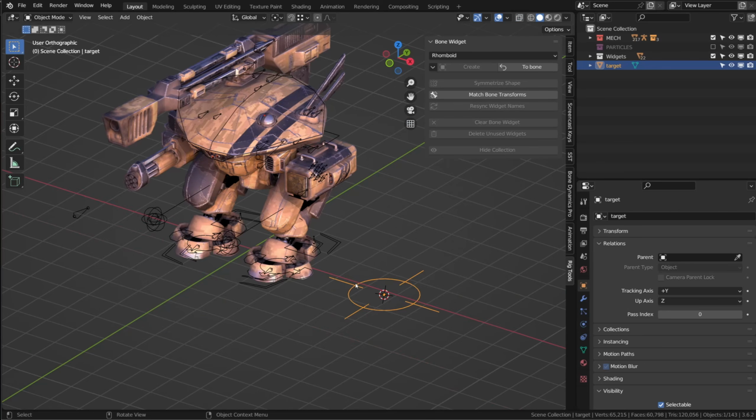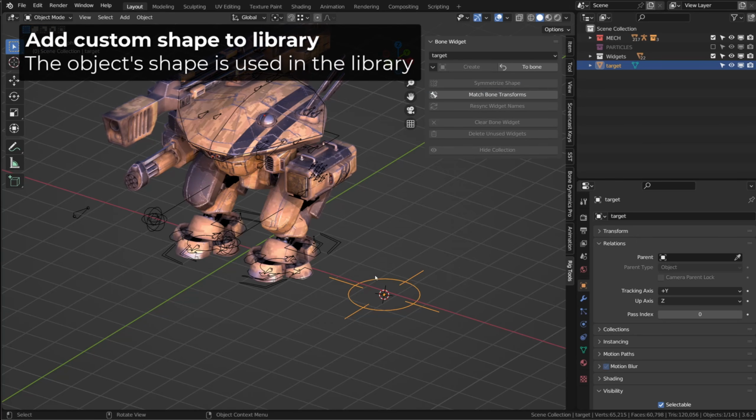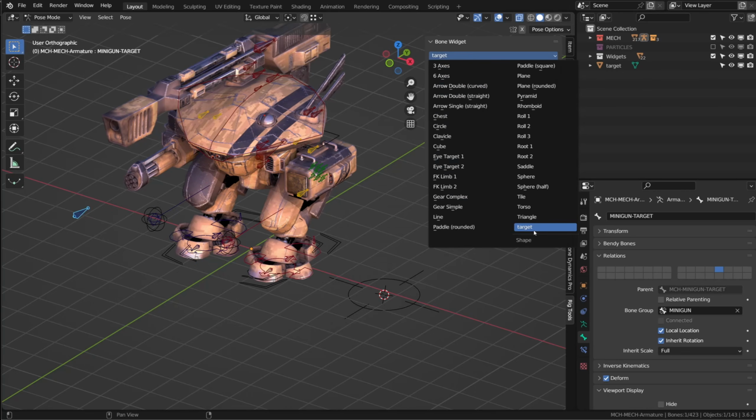Let's say there's a custom shape you always use. For example, I created a target shape. Instead of remodeling this shape each time I need it, I can click the down arrow next to the Create button and add this object to the library. I called my mesh object Target, and now it's added as Target in the library.